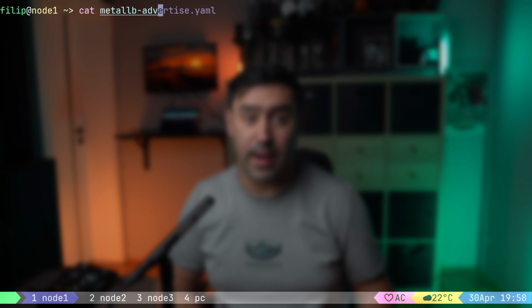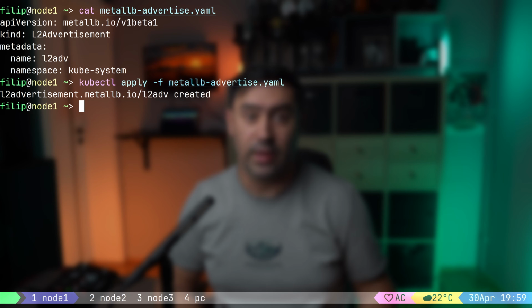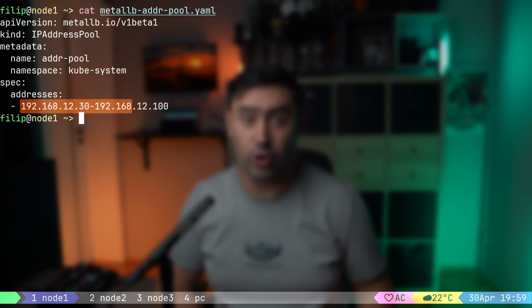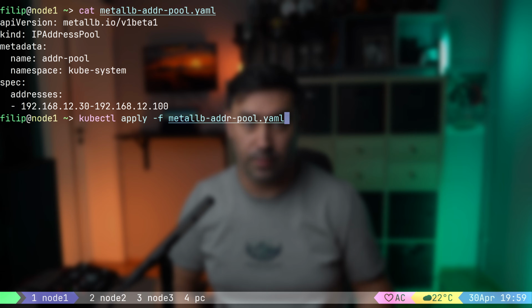I will start by applying the Layer 2 configuration. Next, I will define the IP address pool MetalLB will use to assign external IPs to load balancer services. Here's the configuration. Make sure the IPs in the pool belong to the same subnet as your network interface and are excluded from DHCP. Let's apply the configuration. From this point forward, whenever we expose an application using a load balancer service, MetalLB will automatically assign an external IP and handle the network advertisements.